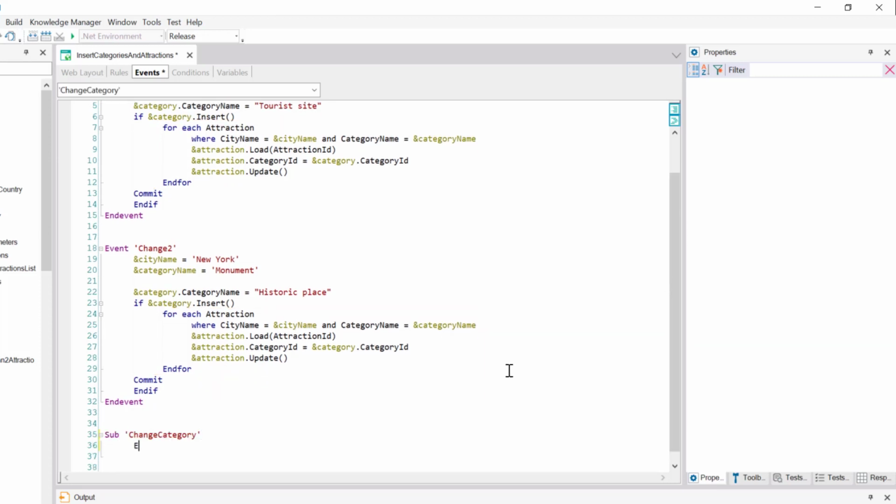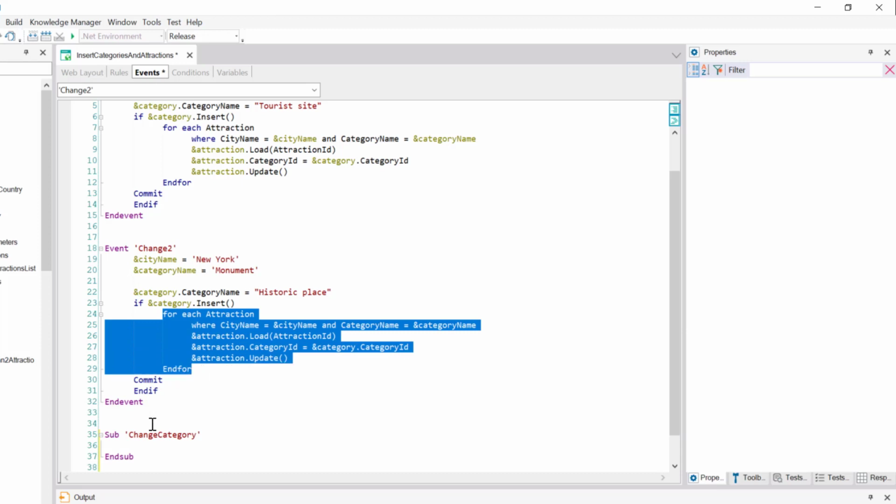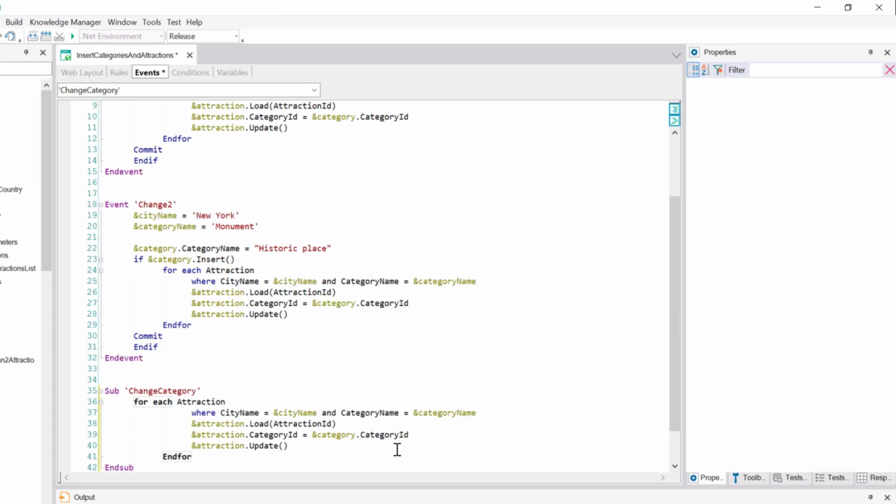The Sub command will allow us to define a subroutine, and then we must assign a name to it. With EndSub, we mark where it ends. Inside it, we must enter the code that we'll invoke later. We copy it and paste it here.